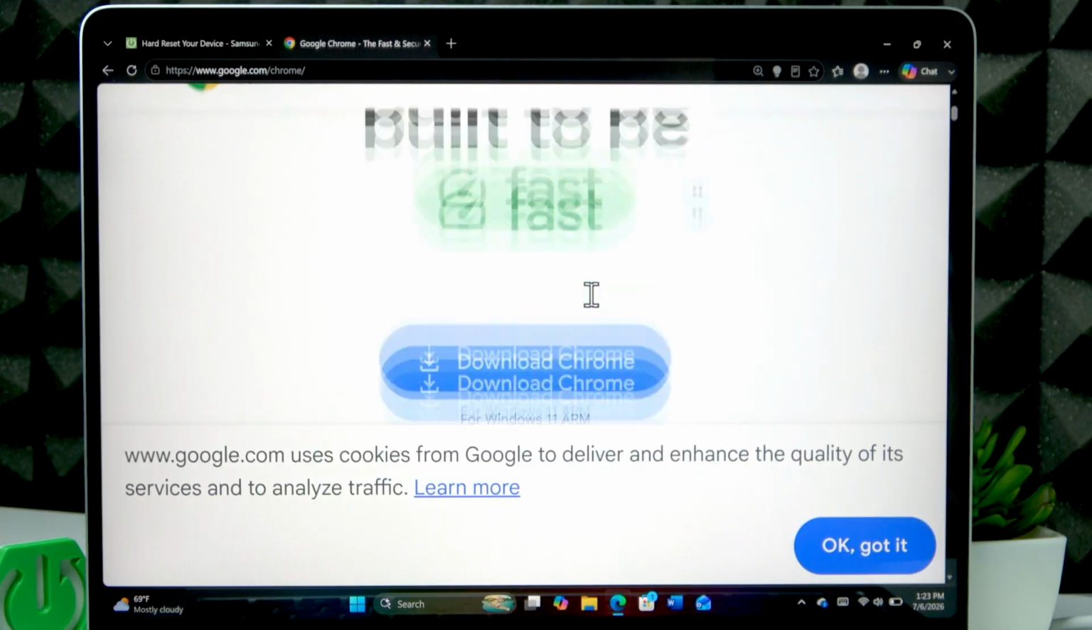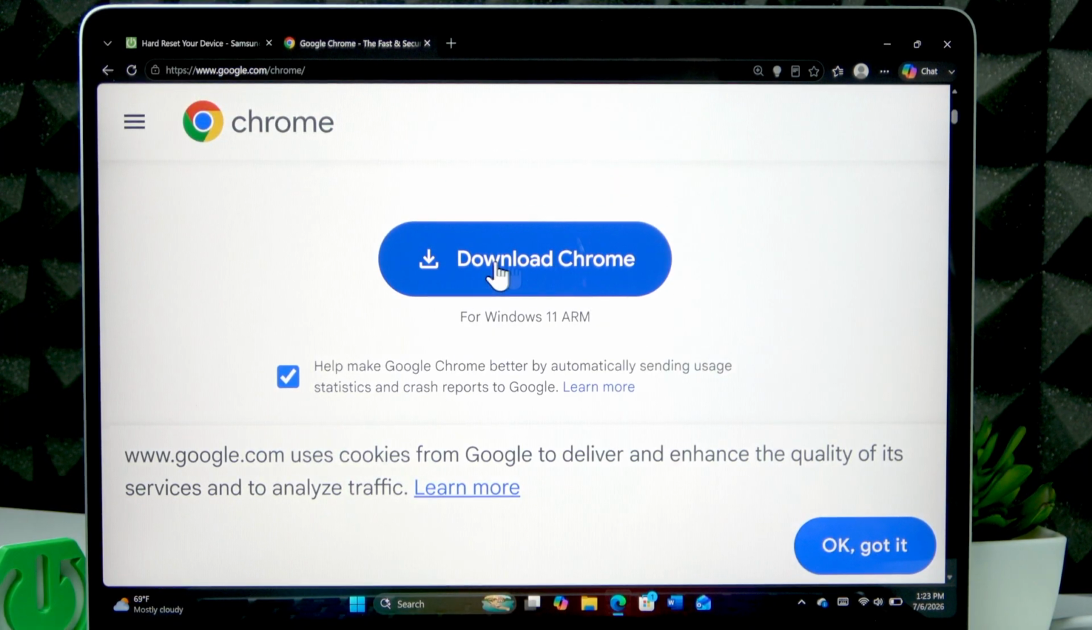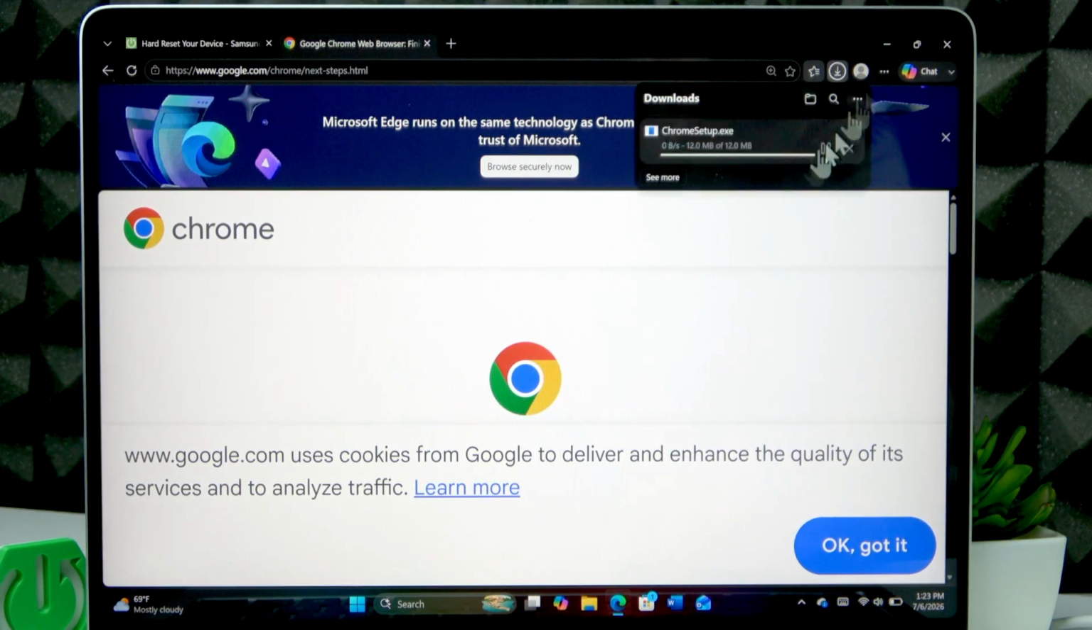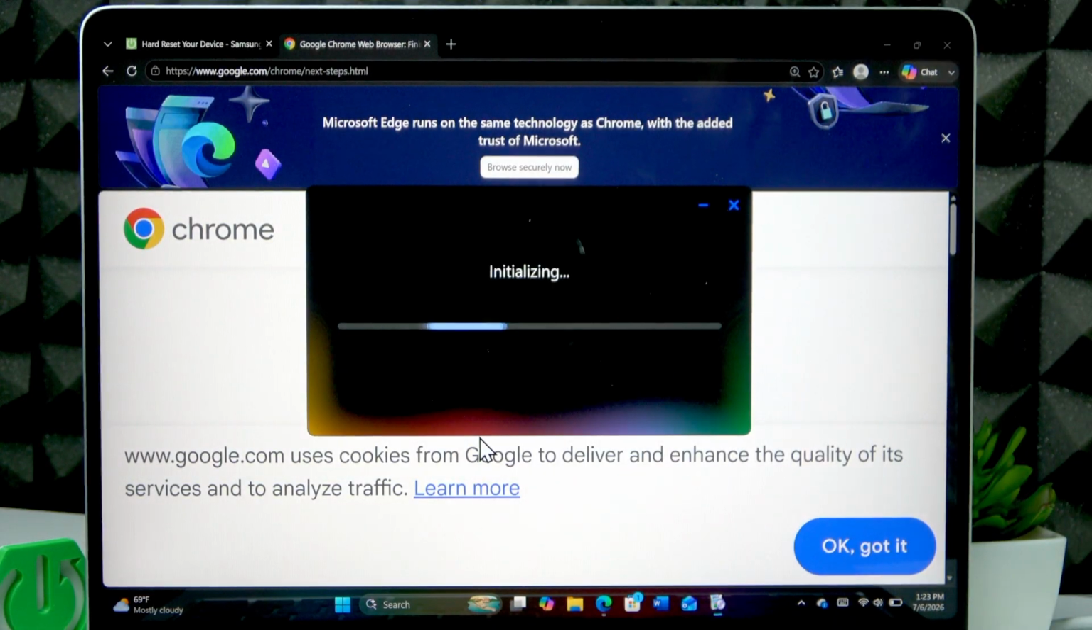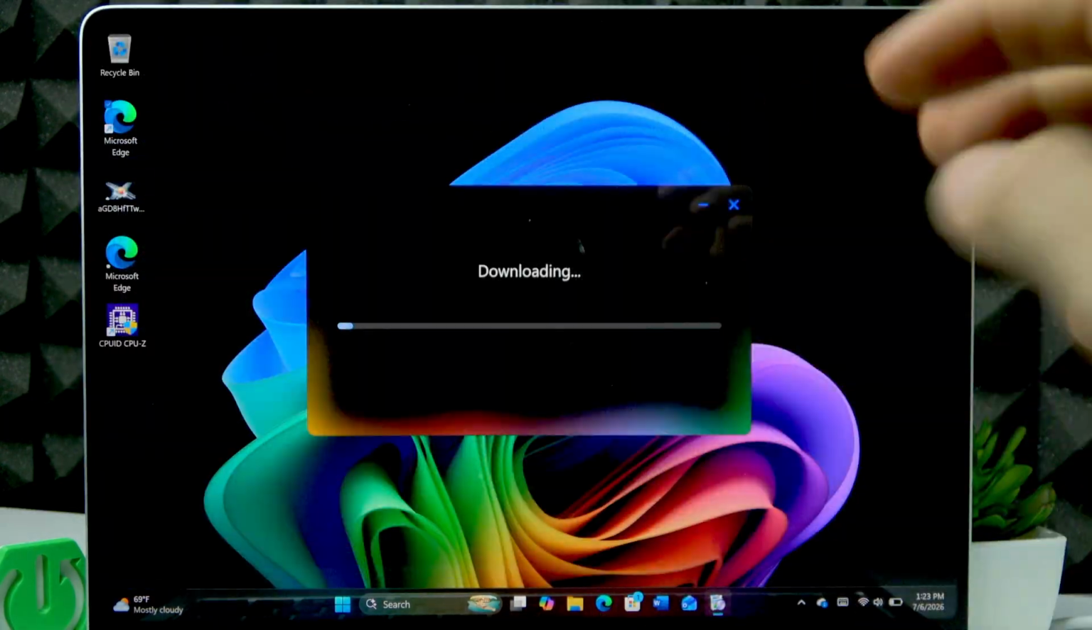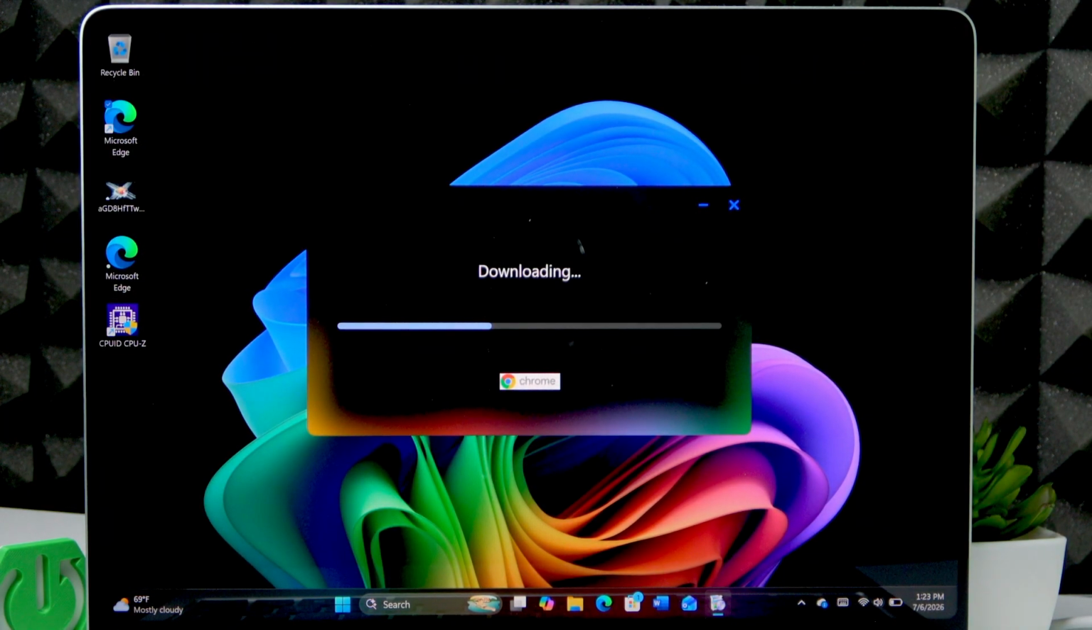Open the website, scroll a bit down, and you will find the giant button in the middle of the page. Click on it, then run the setup file, click yes, and after that you can close your web browser and just wait until the Chrome is downloaded and installed.